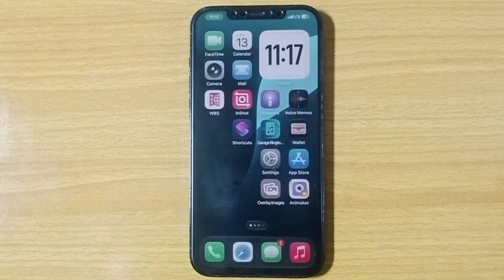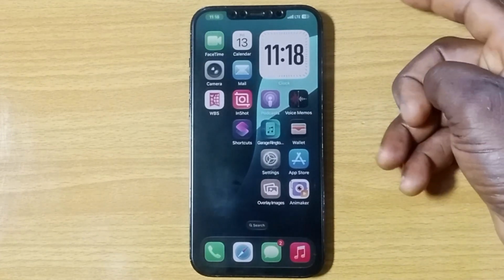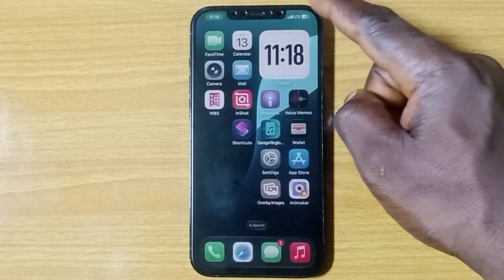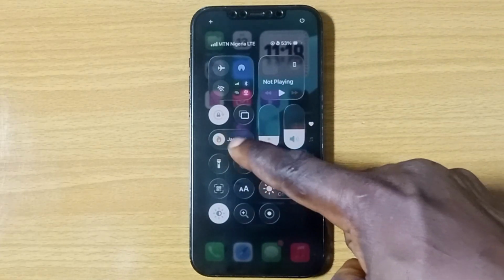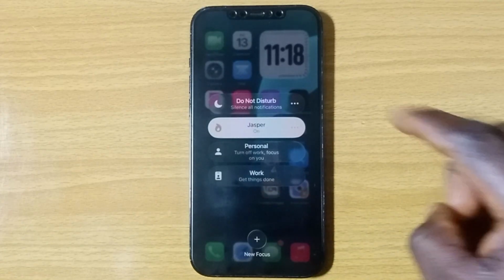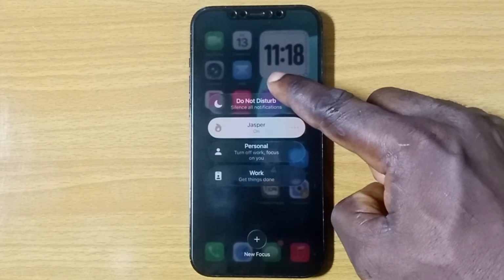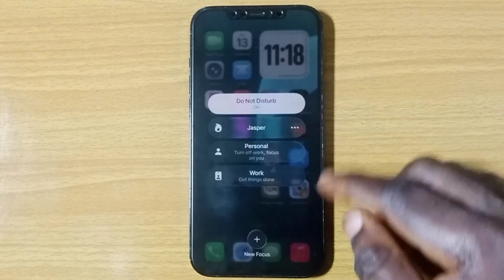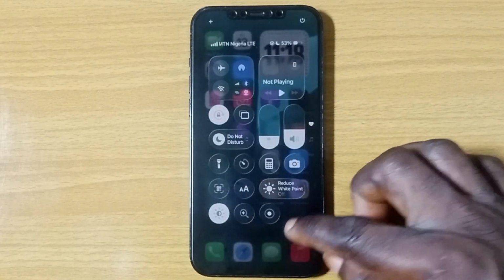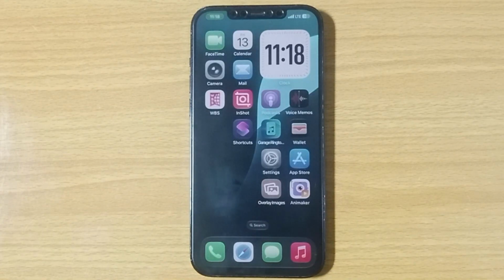To do that, just go and enable or turn on Do Not Disturb mode. Come over to the Control Center, the control panel, swipe down like this. Now this button where you see Jasper, tap on it, then tap on Do Not Disturb, silence all notifications. Tap on that. So once you tap on this button, all notifications on your iPhone will be silent.